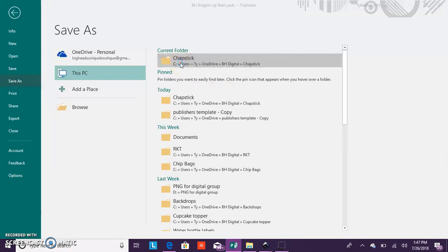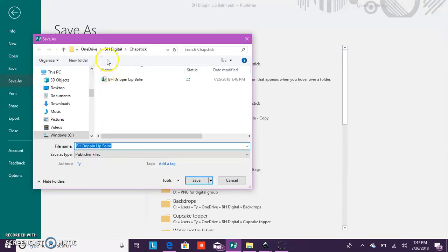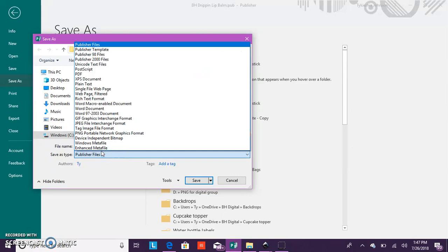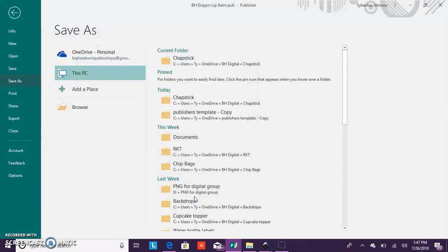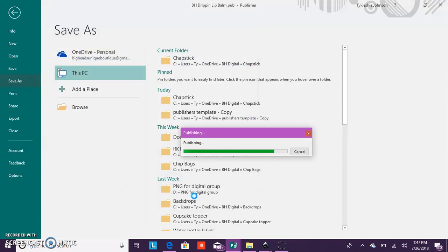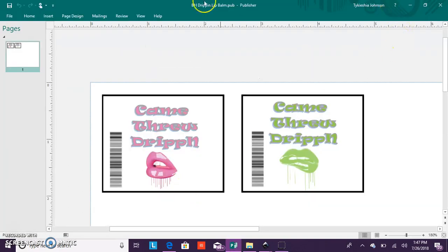So you just click to where you want to save it at, chapstick, and then I'll just change the save as type to PDF, save, and now I have my PDF copy, and then I also have my Publisher or Word copy wherever you're creating it at, and make any changes you may need.